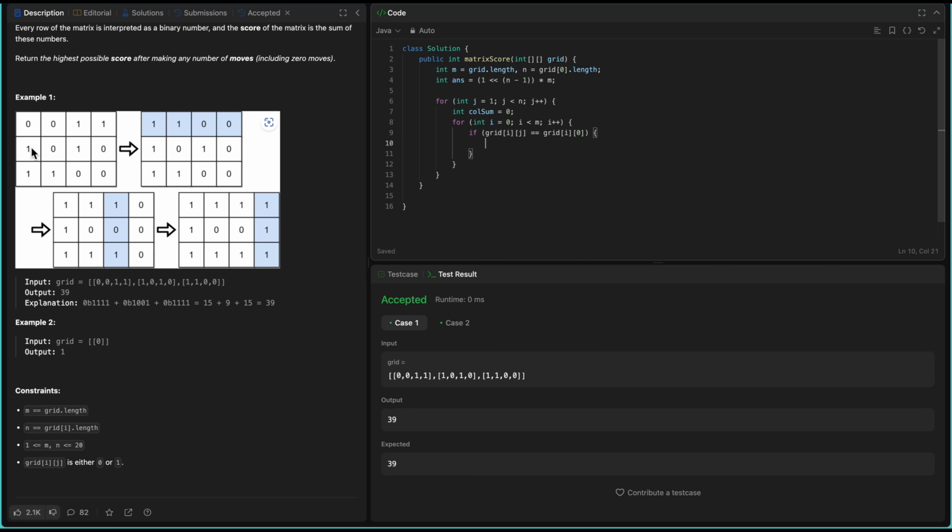If this was 1, we don't have to worry again, because if this was 1 and this is 0, they will not be the same. So what I'm trying to say is, whatever is the value in the 0th column, it should always match the value in the remaining columns of that row. Because if we do the flip operation, if it was 0, it will become 1, and then all the other values which were 0 in that same row will also become 1. So that's the idea that we are targeting here. So we will just say column sum plus plus.